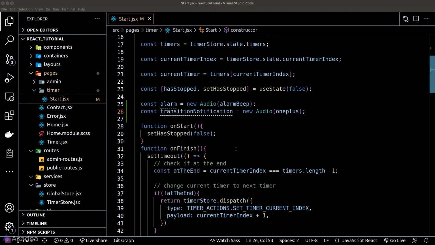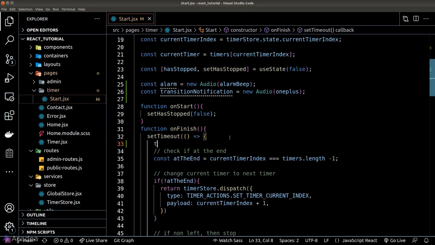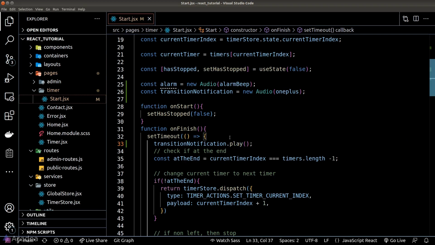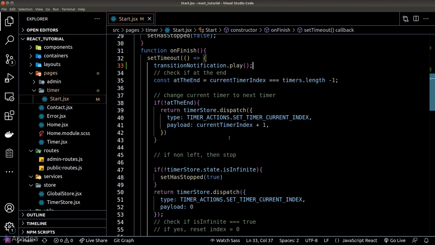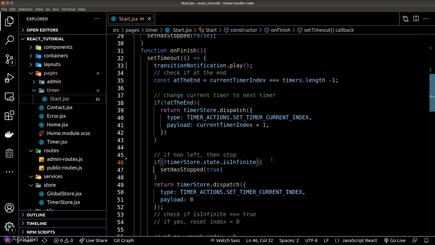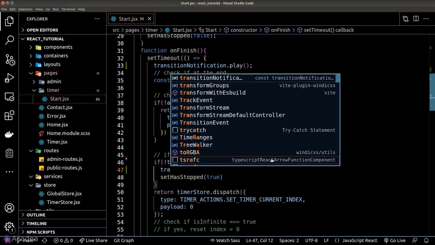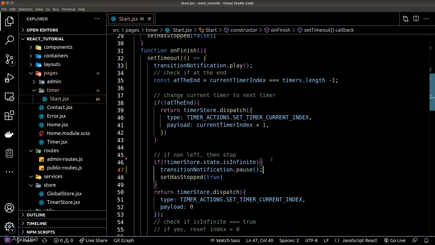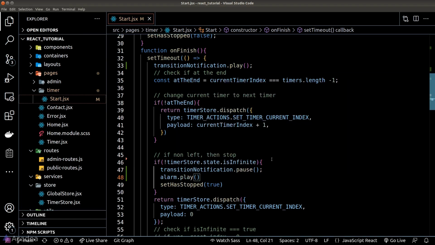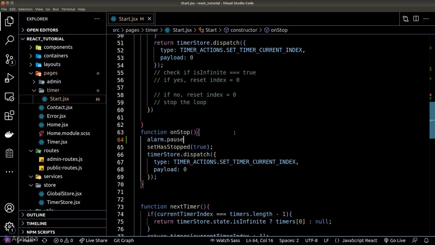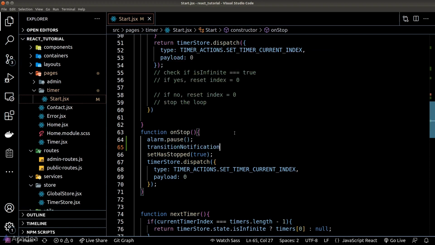So now once we got our audio instance, we will play our transition notification whenever our timer is finished. However, if we have reached the end and we're not in the infinite mode, we want to play the alarm instead. So we'll pause the transition notification and call the play function on the alarm instance. When a user stops the timer manually, we should also call the pause function on both the alarm and transition notification. Okay, let's test our code now.